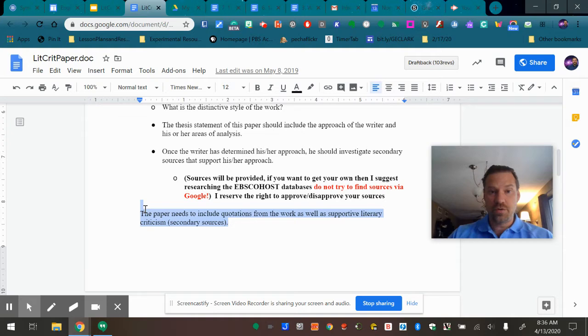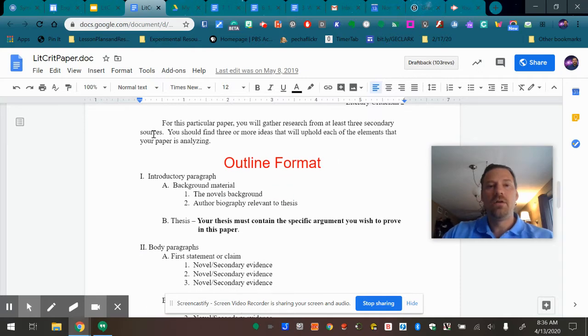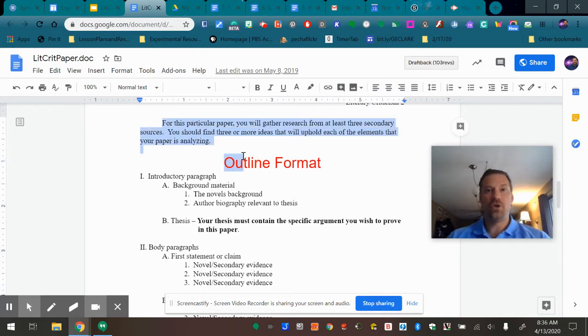This paper needs to include quotations from the work, The Grapes of Wrath, as well as supportive literature, which are the secondary sources that I'm going to help you find. For this particular paper, you will need support and research from at least 3 secondary sources plus the book. That's 4. 3 plus 1 is still 4. So you'll need to have the book, The Grapes of Wrath, and 3 other supportive pieces of literature. And again, I'll help you find those.